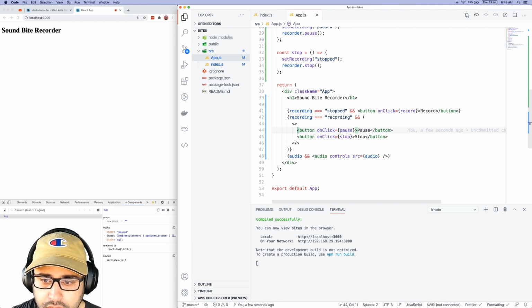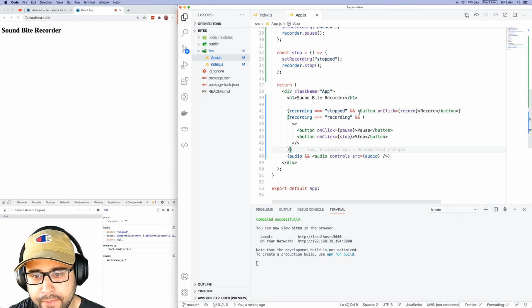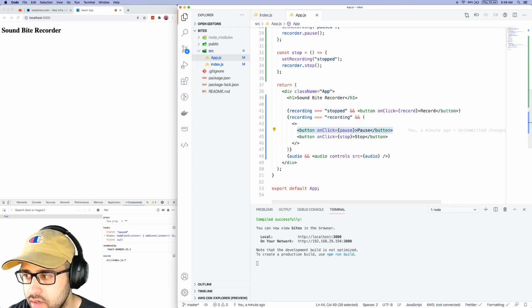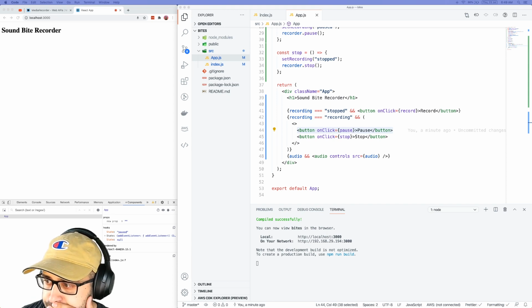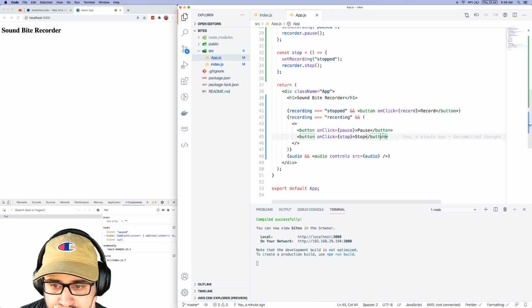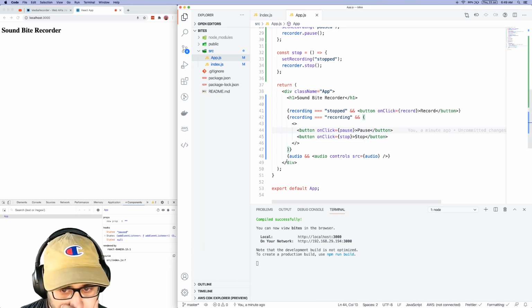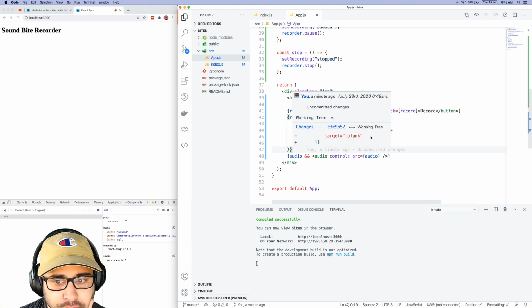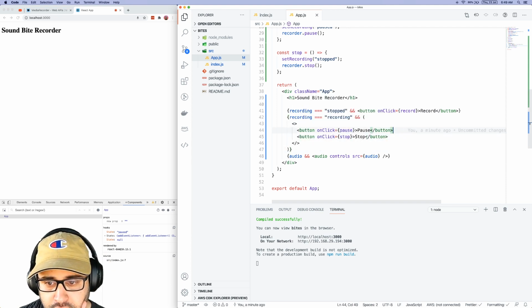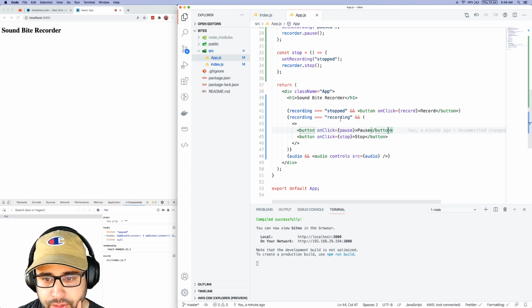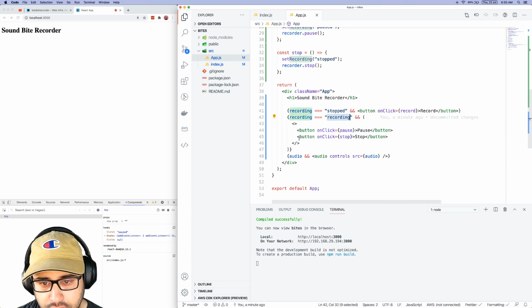So when you are recording, show pause, I think we want to do a condition here. Or we could do it down here, but then the problem is it will just show the resume button, not the stop button. So this is fine in recording state.